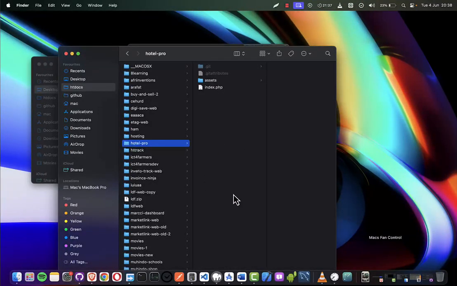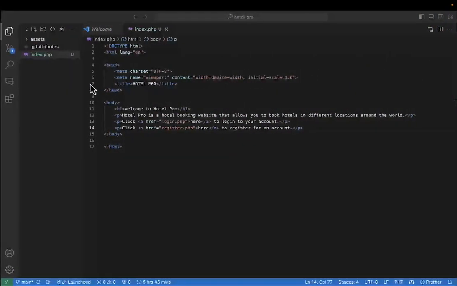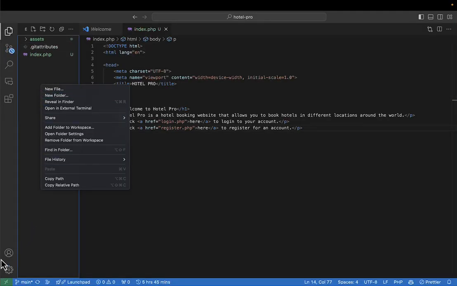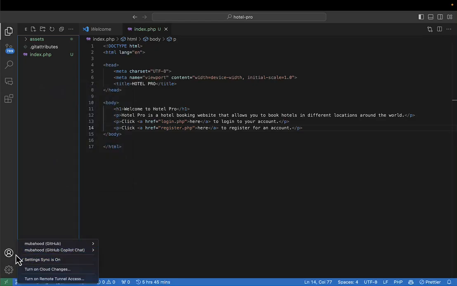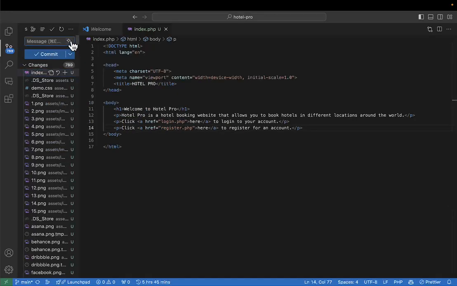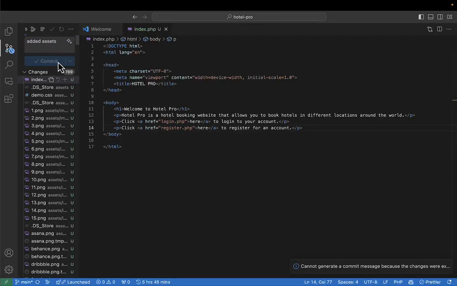I'm going to go ahead and create the login.php. So I'm going to simply come here and put new file, so I can come to our Visual Studio Code. In Visual Studio Code, you can see we have a new file of index. If you're already logged in with your GitHub account, you can commit these changes if you want to and then push. If you have Copilot, you can press here and it can give you a suggestion for the commit message. So I can say maybe added assets, like this, and then I commit and push.